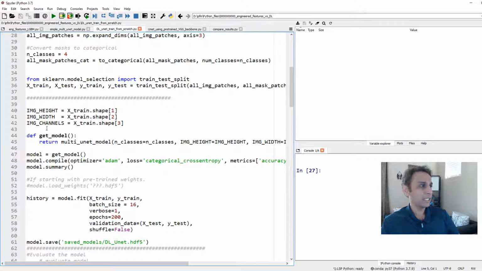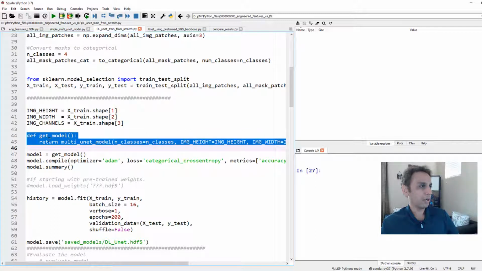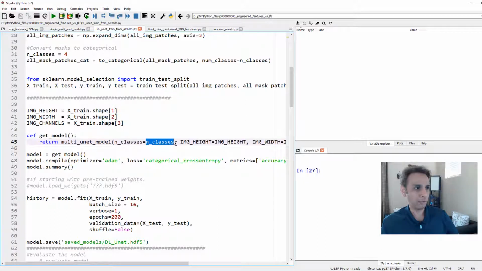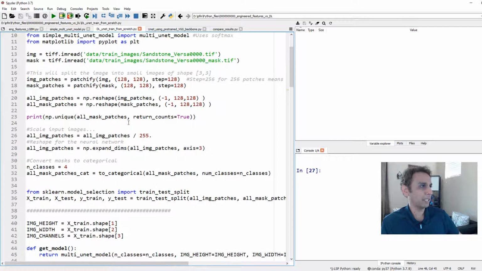And I just defined my UNet model. I got this model that we just looked at with number of classes equal to 4 in our case, and image height and width are 128 and 128. Then I compiled it using Adam and categorical cross entropy, because these are categorical, and at some point I converted my masks into categorical.